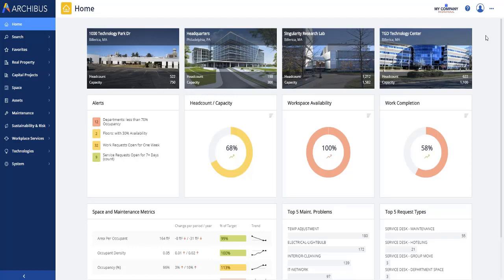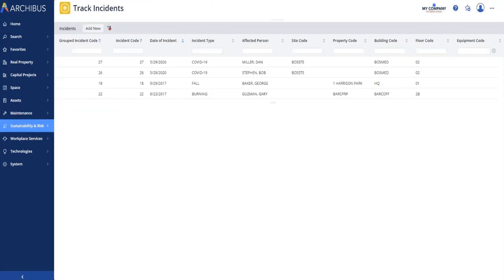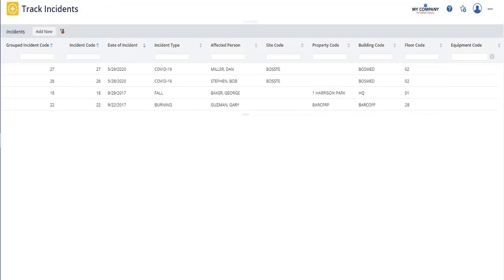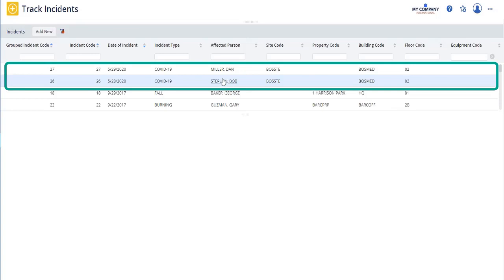As we get into the incident reporting for Archibus and the COVID-19, you're looking at Archibus version 25 in the home pages. Let's go ahead and start tracking incidents. You can come back in here and you can see that we get a list of all the incidences that are open right now. So you can see that yesterday, Bob Stephen had a COVID-19. Today, Dan Miller does. I'm going to go ahead and click on Dan.